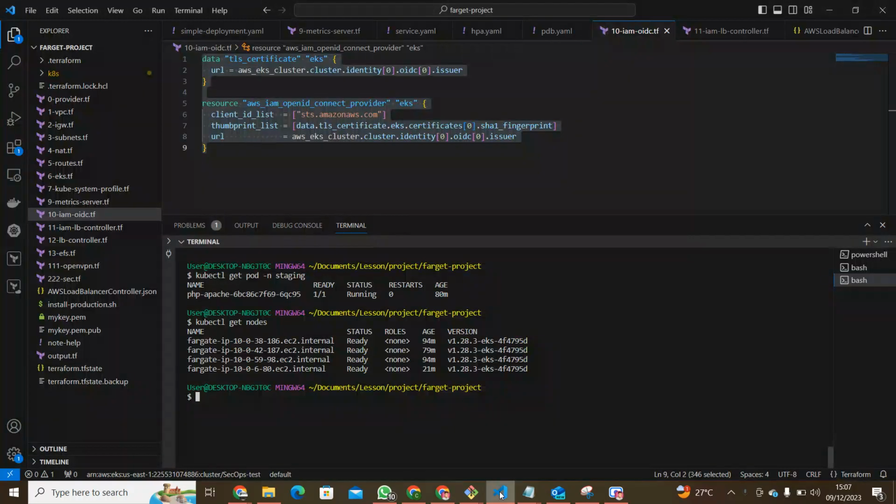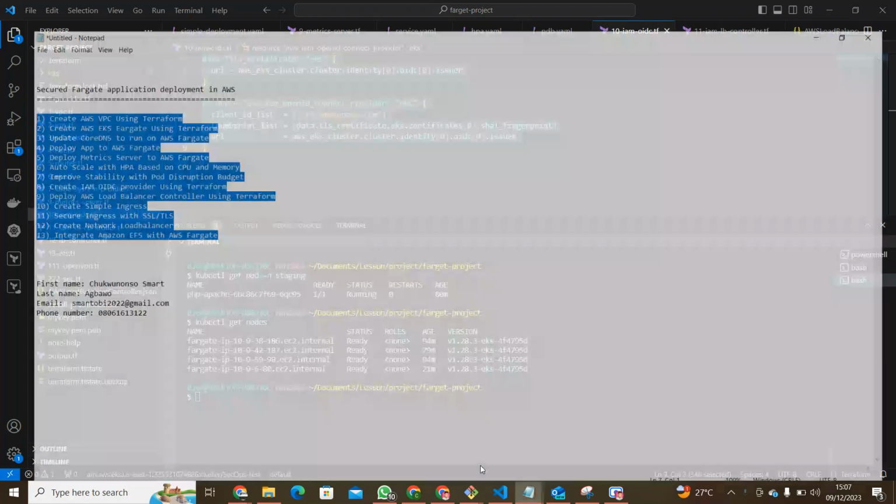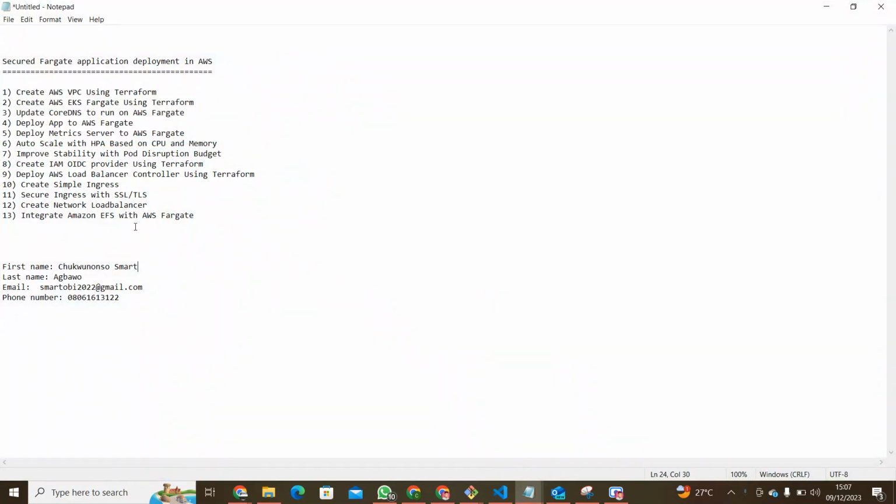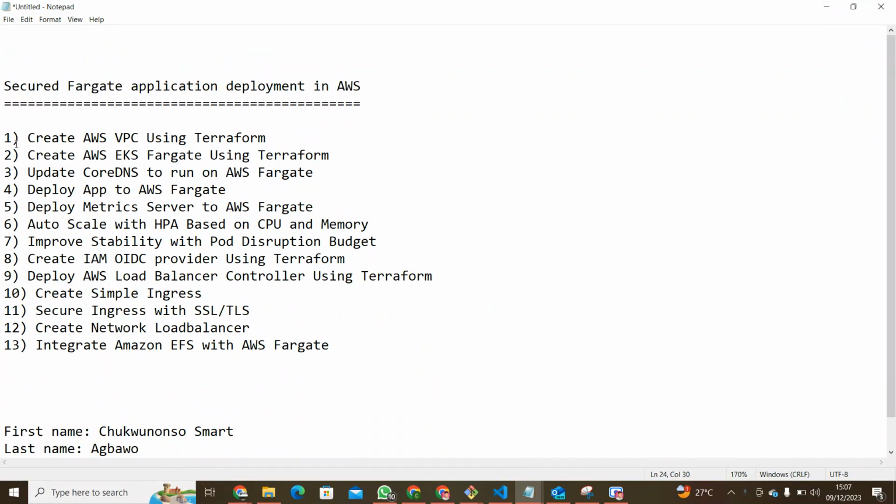All right. You can see, look at what I was trying to build here. So I have to create a VPC. I created the EKS using Terraform, then updated the CoreDNS to run on Fargate, right?